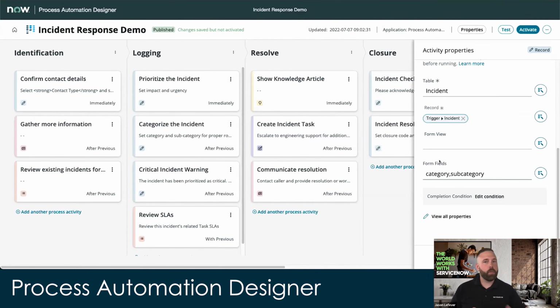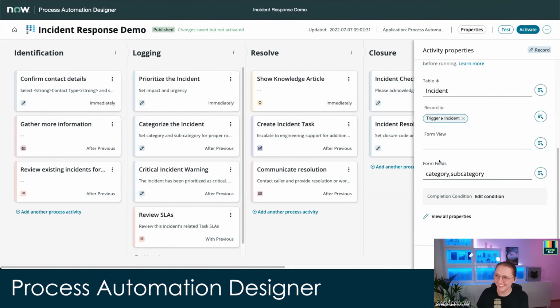Another option, which is a little more advanced, is leveraging flow data records. So if I'm collecting arbitrary inputs as part of running my playbook, meaning I'm collecting information that is not going to be persisted to my incident table, it's really specific to this particular process execution, I can define a data definition and then leverage that data definition to collect these inputs and then use them elsewhere in my process. So if something like alternate email address or alternate phone number is not something that I'm persisting against the incident table. Delivery address. Delivery address, exactly.